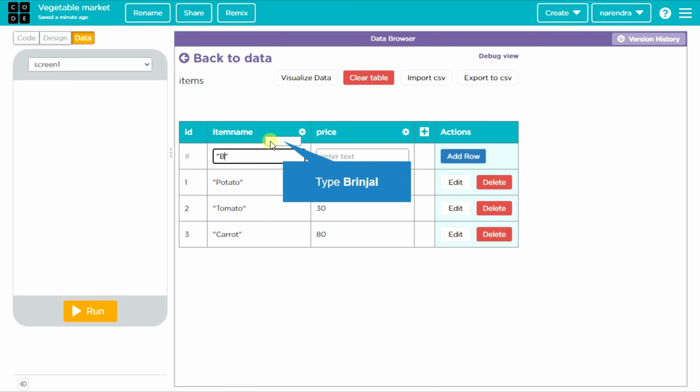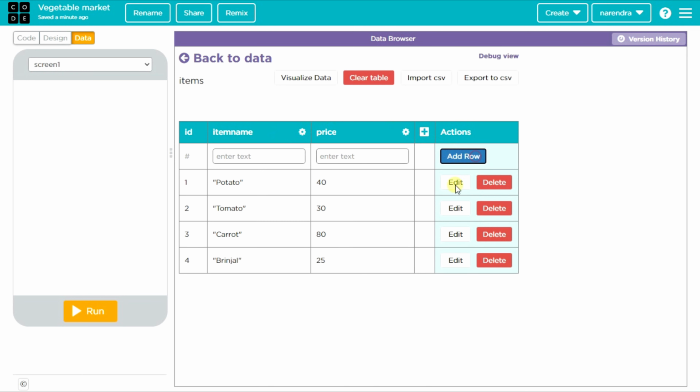Add one more vegetable, brinjal, and its price is 25 rupees. Okay. Now these are the list of items available in the vegetable market, and the price of each item is also given. Potato is 40 rupees per kilo, tomato is 30 rupees, carrot is 80, brinjal 25. Let's add onion also. Let's say it is 70 rupees per kilo. So these are the list of items available.